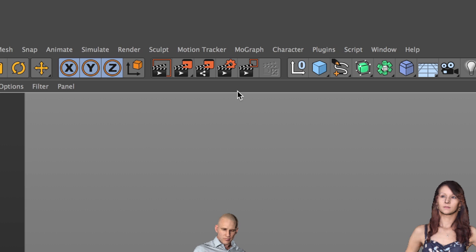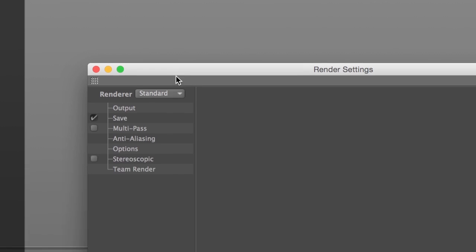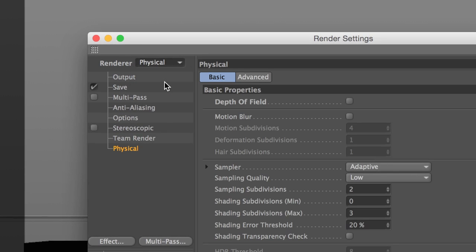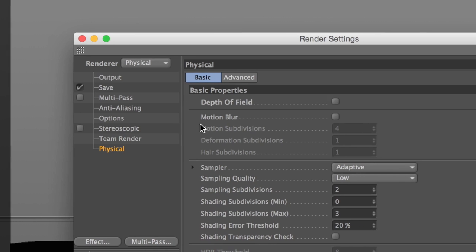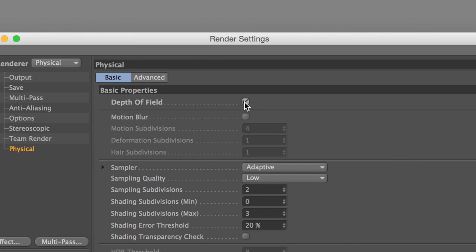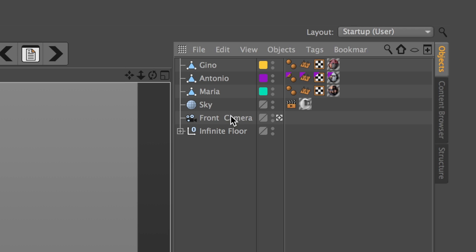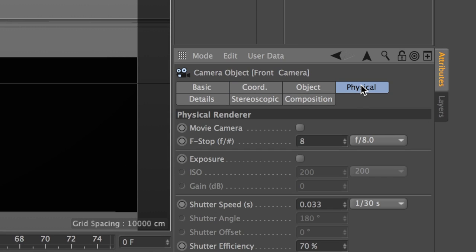All you have to do is to click the render settings icon, activate the physical render engine, click on physical, and check the depth of field option. If you go back to your camera, you will find a tab called, again, physical, where you can type the f-stop value. To achieve a very strong depth of field effect, you need to crank down this number between 0.2 and 1. And remember, the smaller the number, the stronger your effect will be.